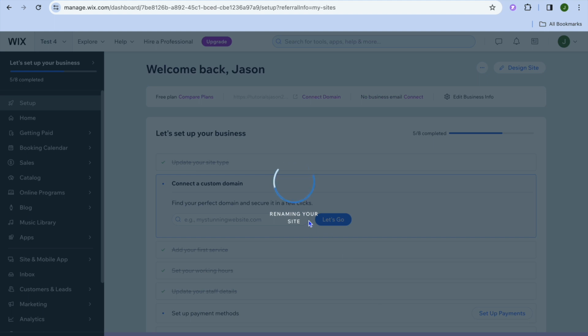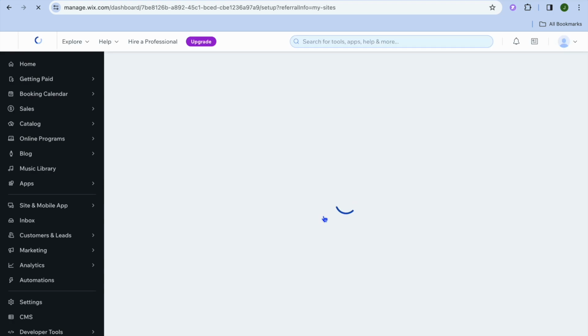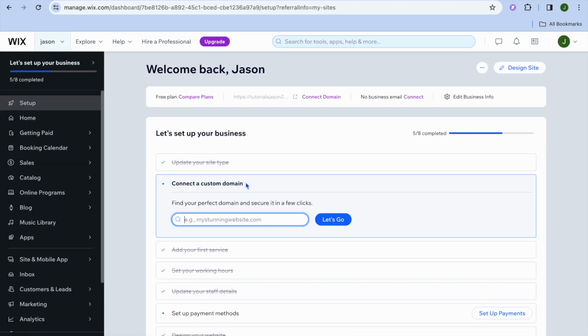After you have tapped on Save, you can see it is renaming your site. So now my website name has changed. And you can see the change by going over to the top left hand corner. You can see it right there.